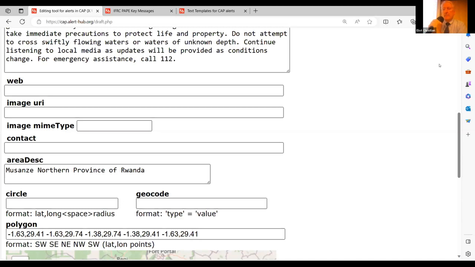Contact is probably used mostly by a radio or TV station who thinks, I want some B-roll to go with the story I'm going to run tonight, so who's a good person to contact for that? Both of those are optional fields. You can see here we left them blank.